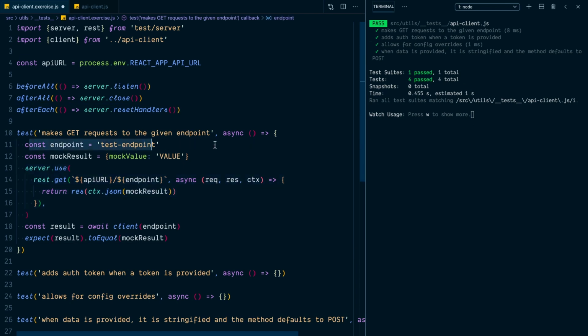And then we created an endpoint that we wanted to hit. We created a mock result that we wanted to return. We awaited the client at that endpoint, and we verified the result we got back from the client is the same one that we send back from the server.